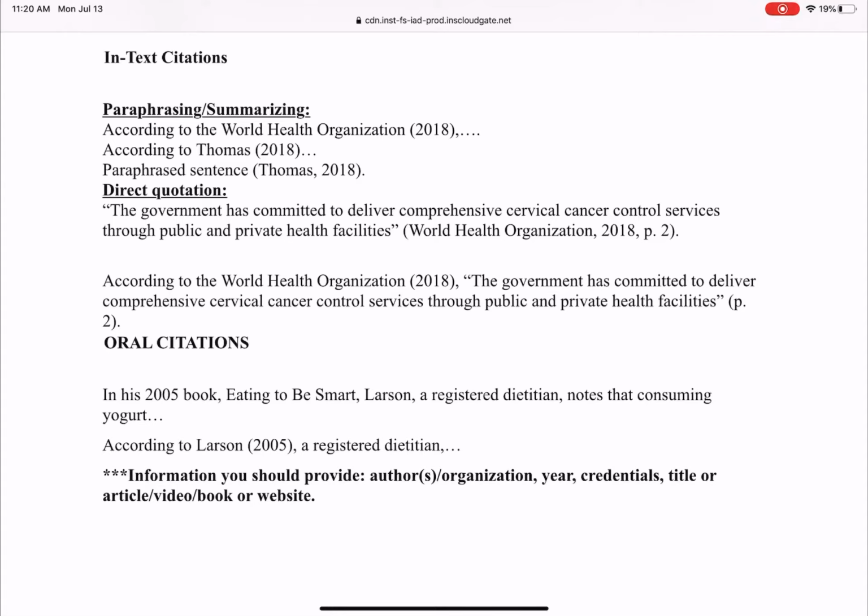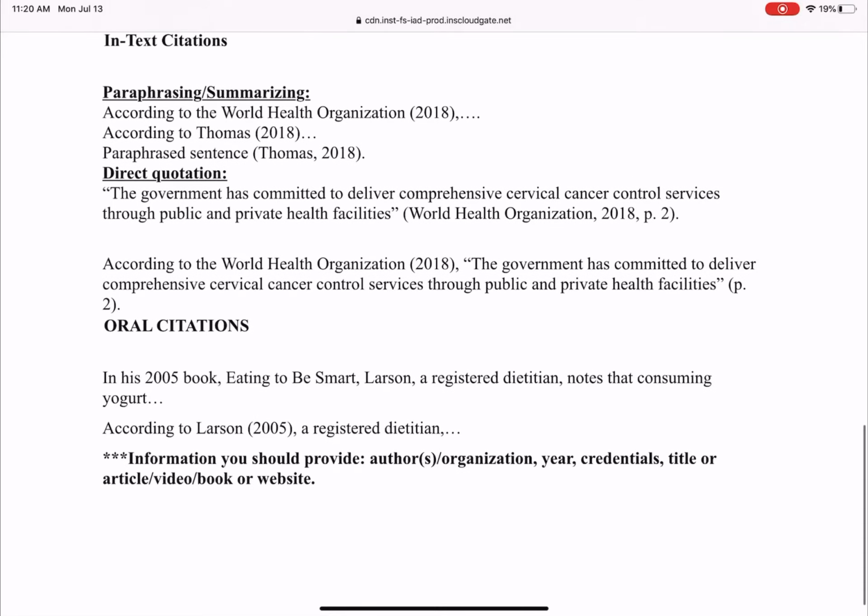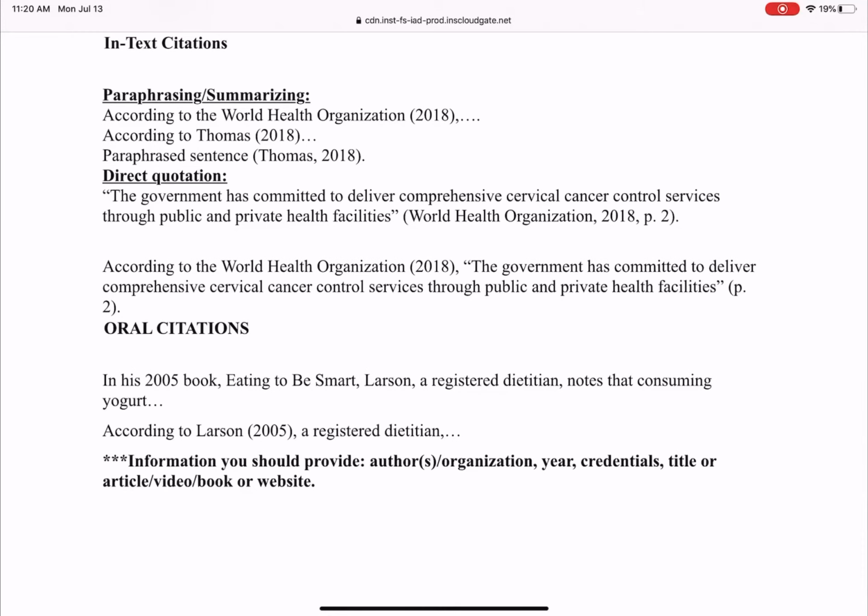And so since we are talking about direct quotes, let's get into that. How do I go about incorporating in-text citations with direct quotes? This is what it would look like. The government has committed, and so on. It's exactly from that website. And so you need quotation marks.